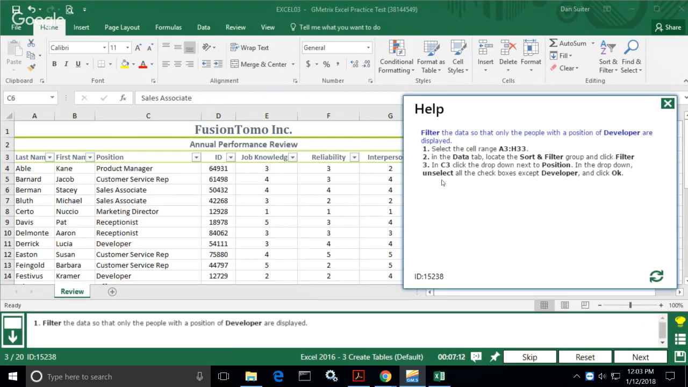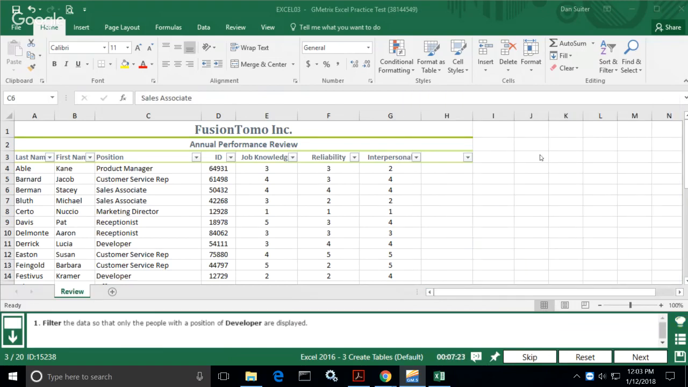So data, sort and filter, click filter and C3, do the pull down for position, unselect everything and just select developer. Oh, crap. So sometimes it lets you do it one of the four ways, other times it says no, you gotta do it just this way. Make sure you capitalize this word or whatever it might be.